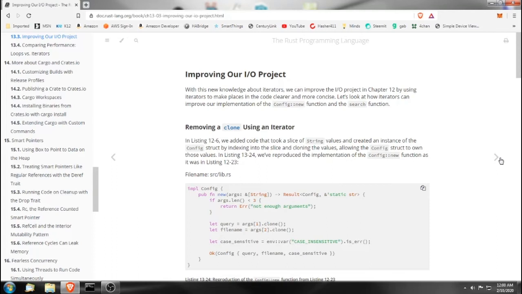Improving our I/O project. With this new knowledge about iterators, we can improve our I/O project in Chapter 12 by using iterators to make places in the code clearer and more concise. Let's look at how iterators can improve our implementation of the Config::new function and the search function.